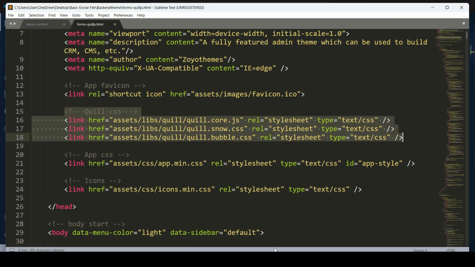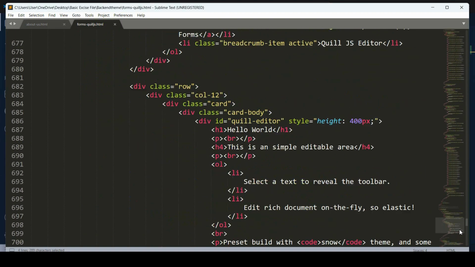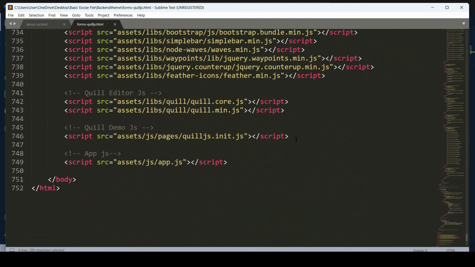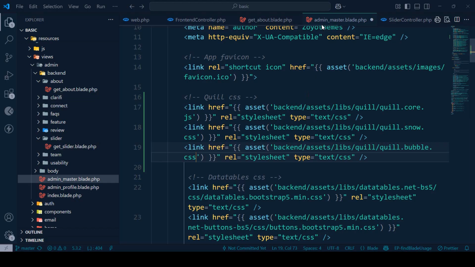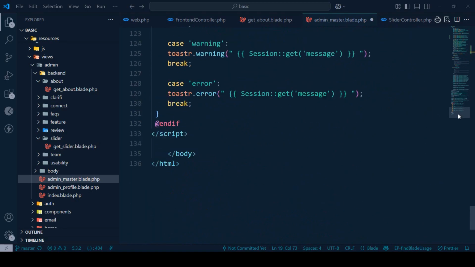And also there are some JS files. If you go to the down area, there are also some JS files. There is a Quill editor JS file. Here we have to take it. Simply I copy it. Okay, I copy three of these files, that means the JS files from here. Again, I want to go to our admin master, and for our JS, I have already loaded everything in here.